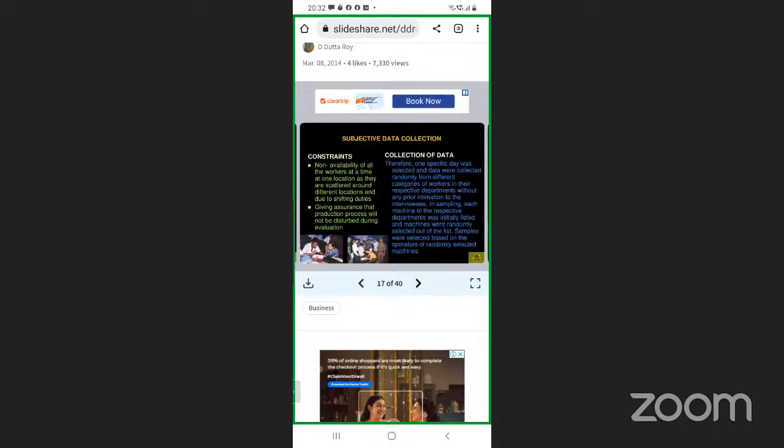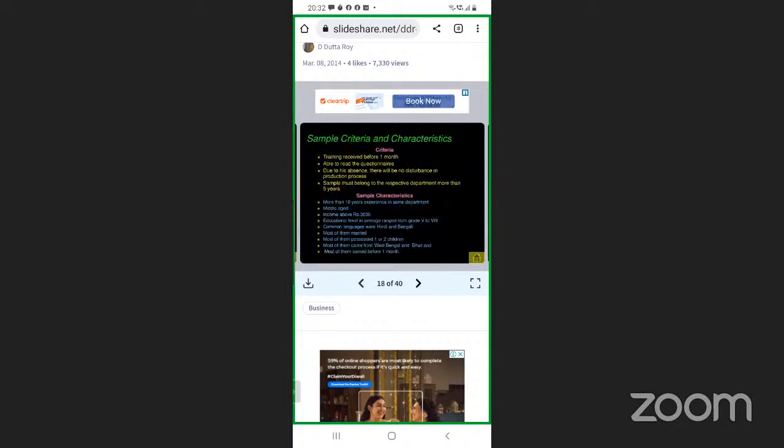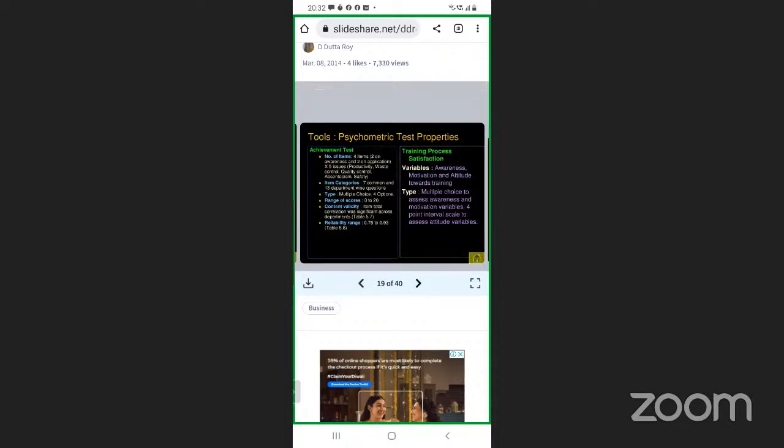So, collected the data. This is the primary source. So this is the sample criteria, psychometric testing.